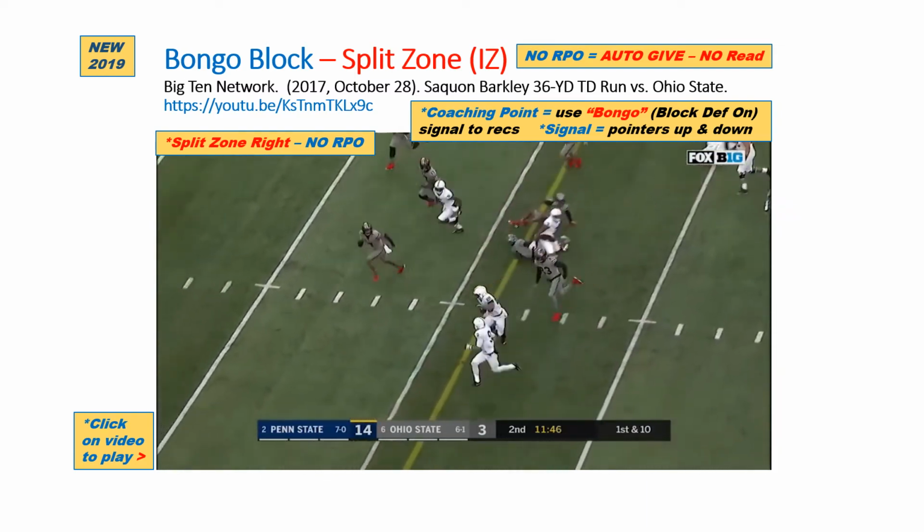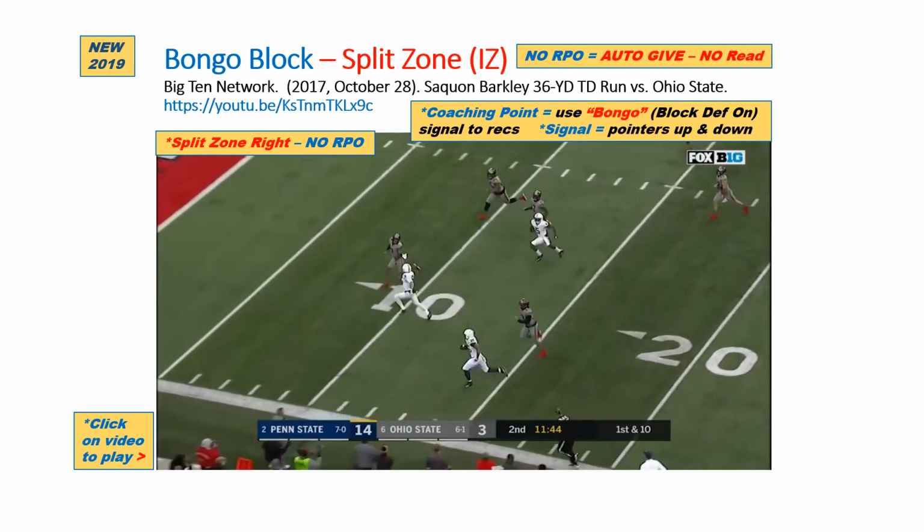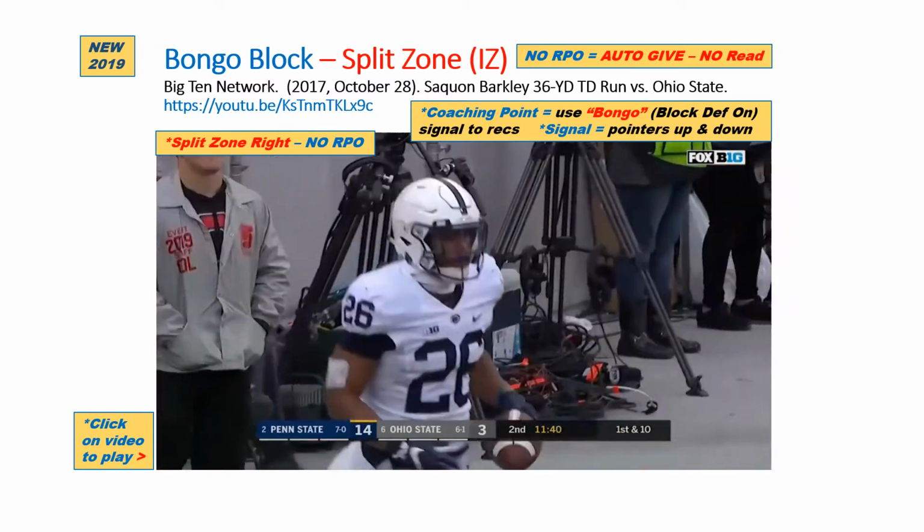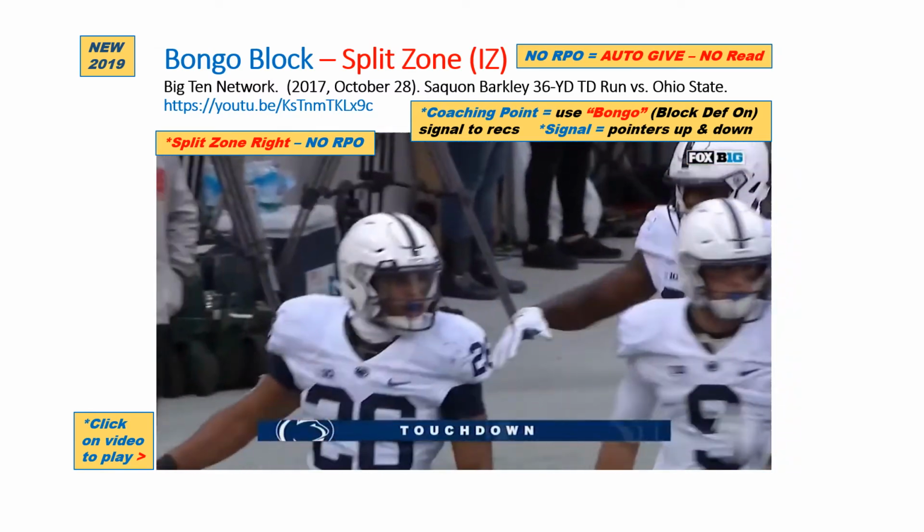Barkley breaks it up. Barkley's going to get a block. McSorley in front of him. Touchdown, Nittany Lions.